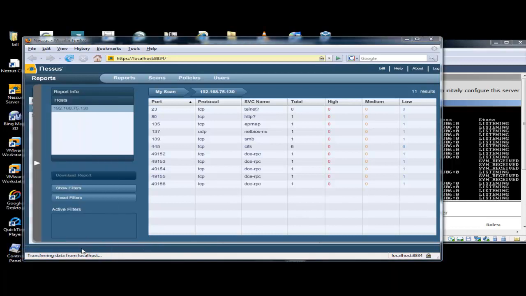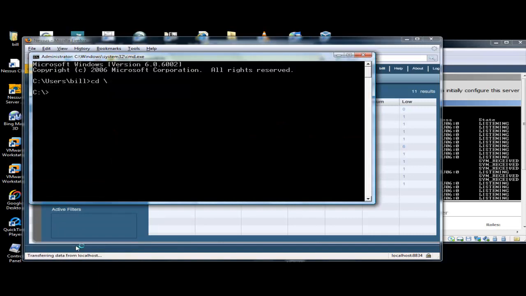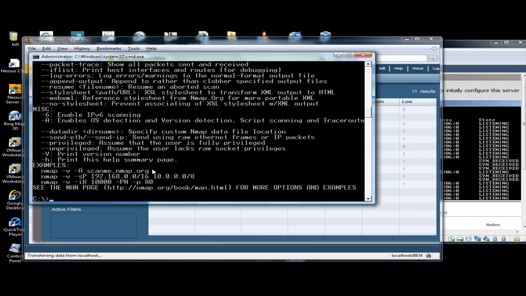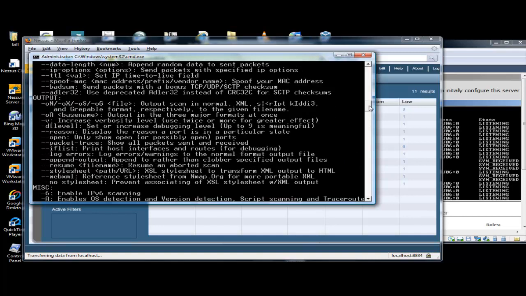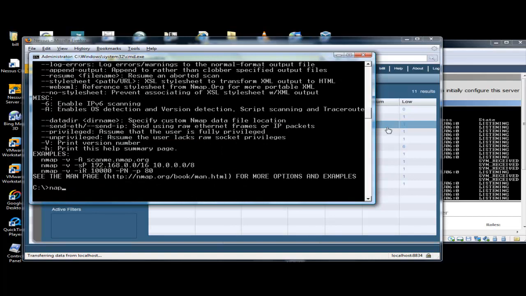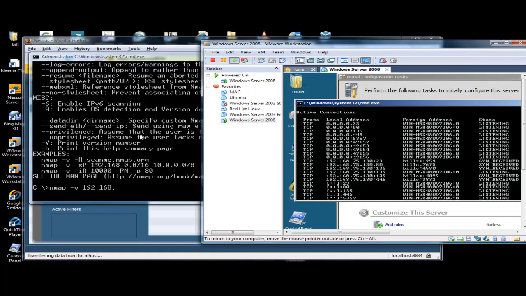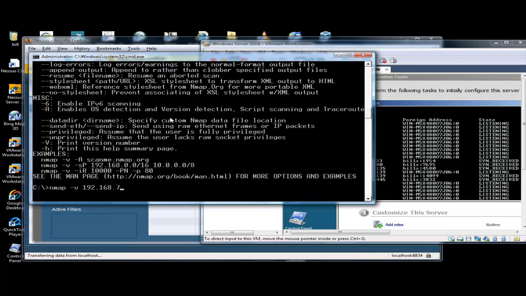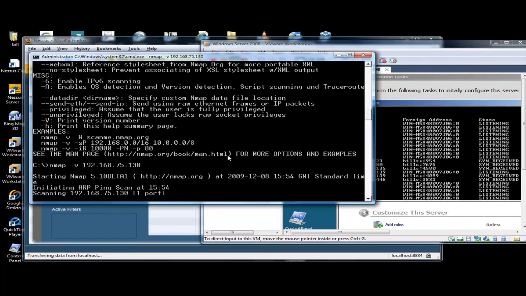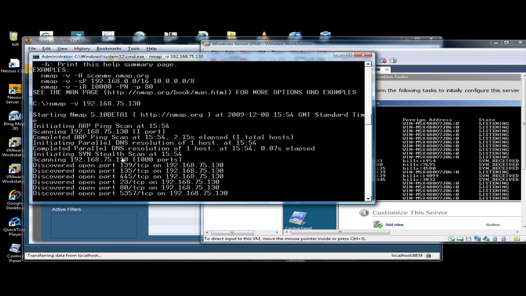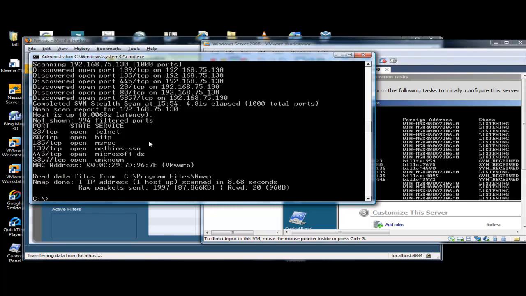Another method we can use is nmap. Okay, so these are some of the options that we can actually use. So we'll do nmap, verbose, and we want to scan 192.168.75.130, and we can see here that nmap has found port 139. There's port 80. So the main services that are open are Telnet, HTTP, MSRPC, and so on.